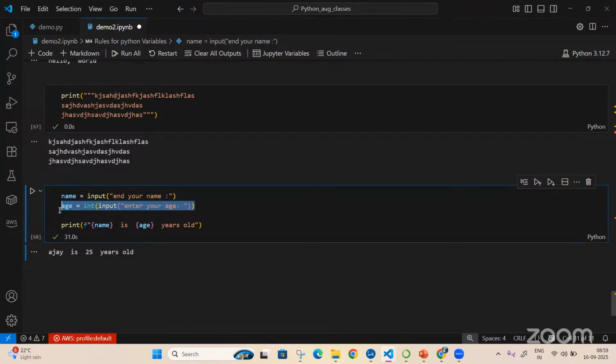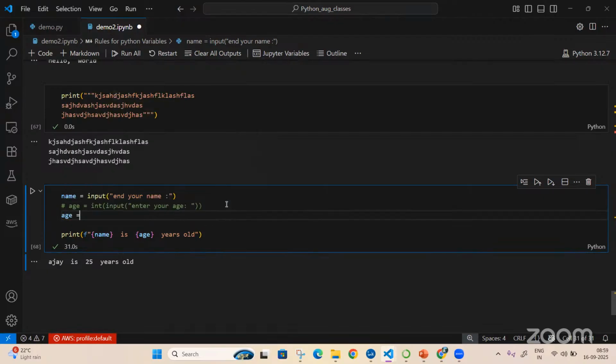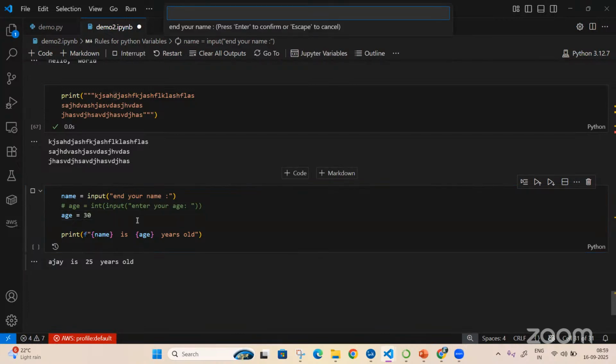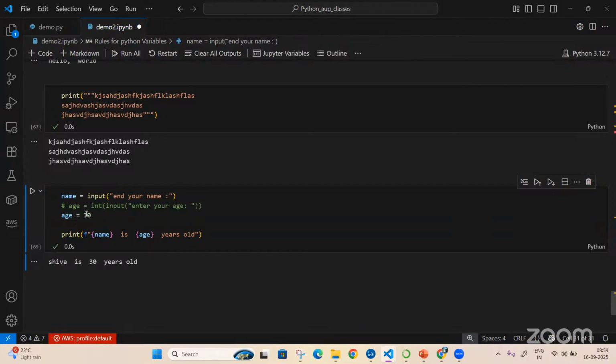For example, I'll make it a comment, and I'll say age equal to, let's say, 30 years. Now, if I execute, it is still waiting for input. Now, when I execute, it is taking this particular value. Since I gave multiple inputs, unless you give those values, it will not execute. It will keep on waiting for your input. As soon as you give that input, it will assign it and execute.